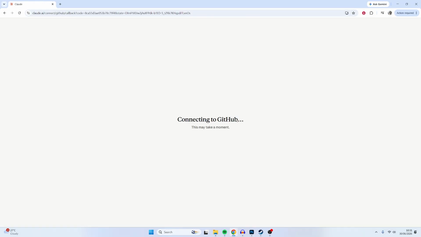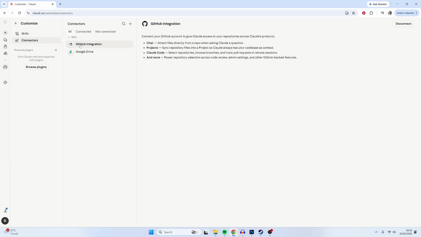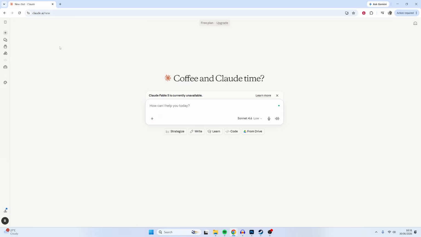Now we're connecting to GitHub, and here in the connectors section, you can see that has all been connected. We can now go back and we've now connected GitHub to Claude.